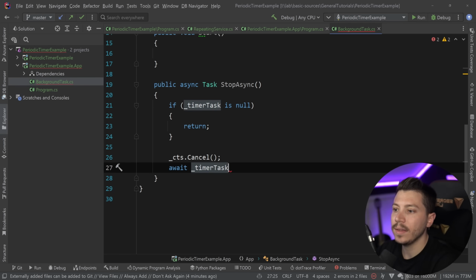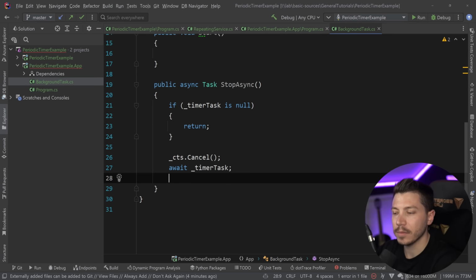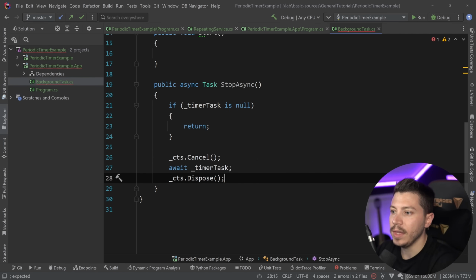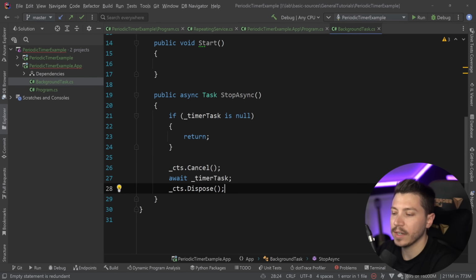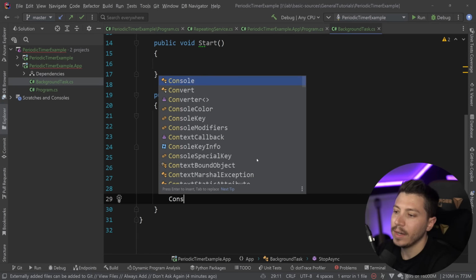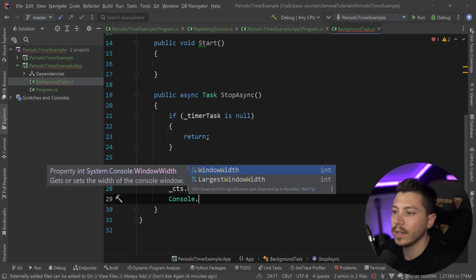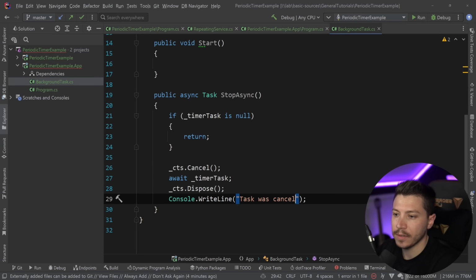Then I'm going to await the last invocation of that task because it might be doing some work and I want that last one to be completed. And then I'm going to dispose the CTS, which is the cancellation token source. And then let's just, for our benefit, print something in the console. So write line task was canceled, just so we can see it being canceled.